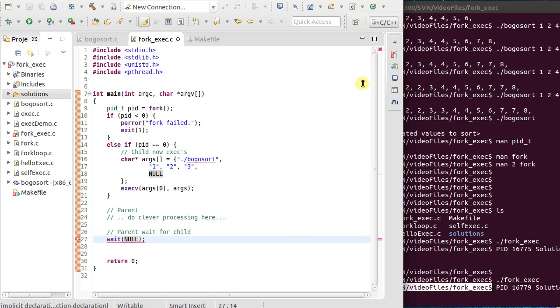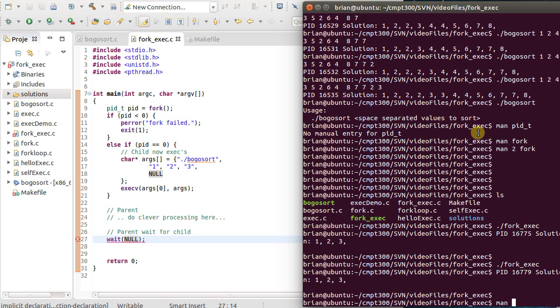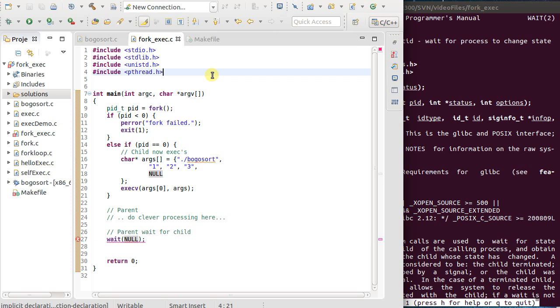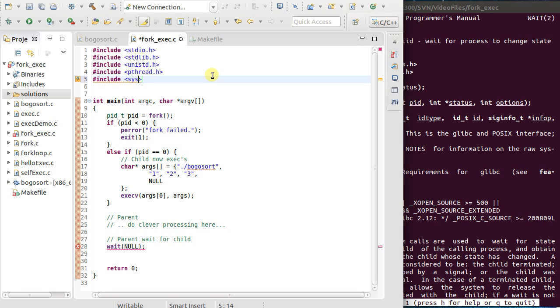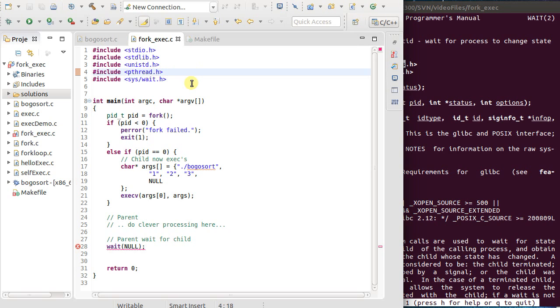Why is that? Oh, I know why. We can do here man 2 wait, and it tells me that this is going to be in sys/wait.h. So we have to include the correct things here. So #include sys/wait.h. And in fact here I think I can probably, let's try it, get rid of my #include pthread and switch here to sys/types.h, because I'm not really using the pthreads here. And paste in what I highlighted there. So sys/types.h. Let's see if that builds it. Yeah, we're building fine now.